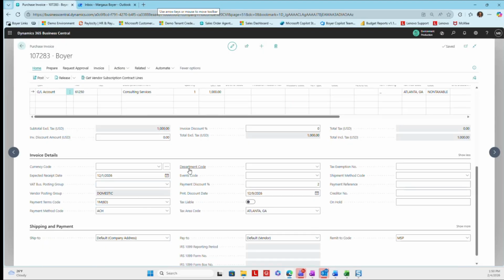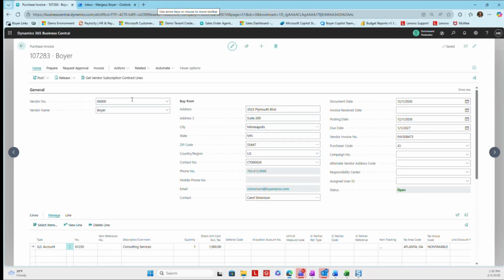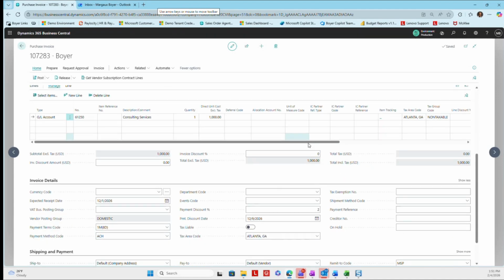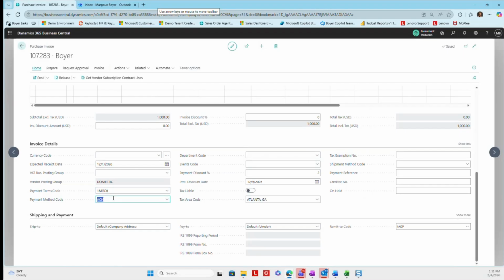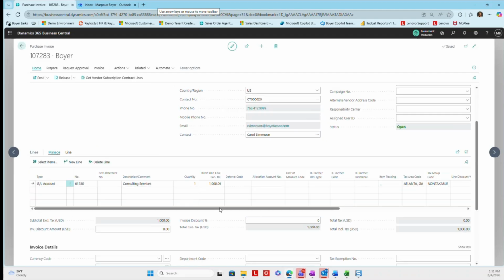Same thing, it's going to pull in a lot of information from my vendor records, the buy from address. If there's a purchaser code, that's going to default in for me. My due date will default in based on my payment terms. My payment terms and payment method will default in for me. So same with my tax area code, so we can see all of that. It's actually defaulted in from the customer record.